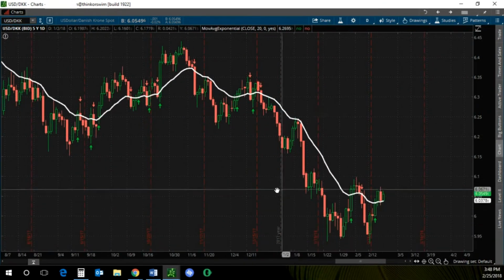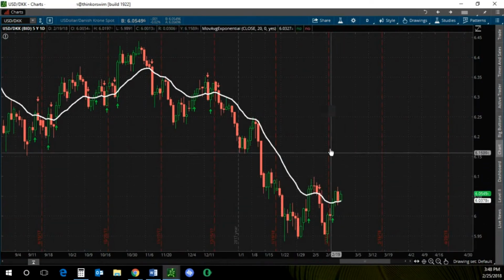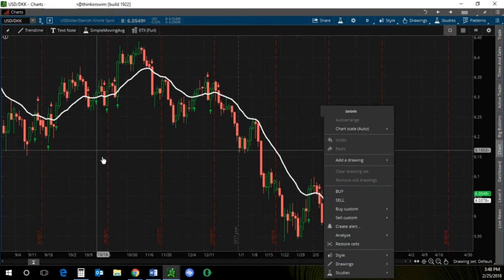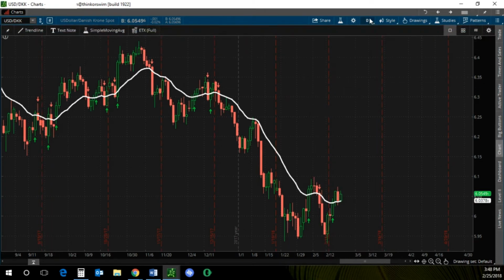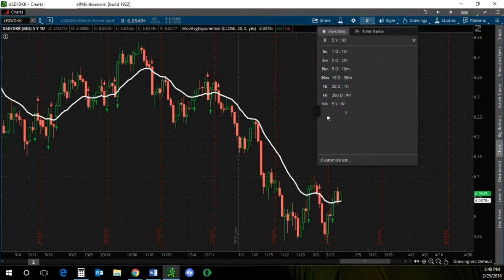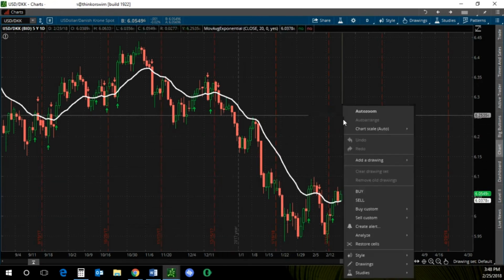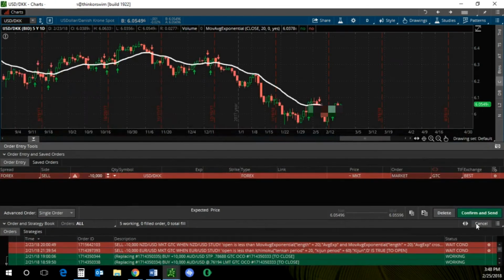So what we want to do is tell this system that we want to execute an order on this currency pair on the daily chart, and that's important because it's going to occur on the daily chart. Now, if I had pulled up a 4-hour chart or hourly chart or monthly chart, it'll respect the chart that you're doing it from. So you simply hit again sell custom, and here we have the EMA sell. You hit confirm and send.